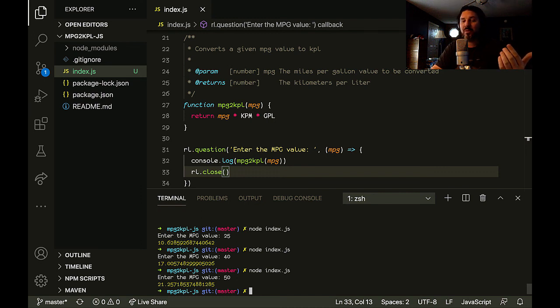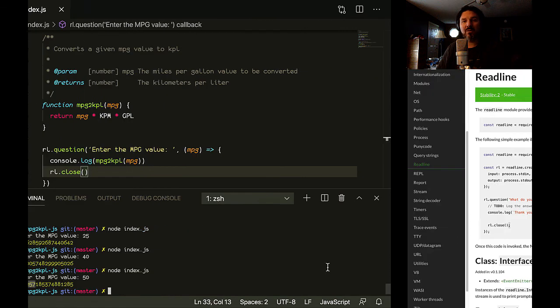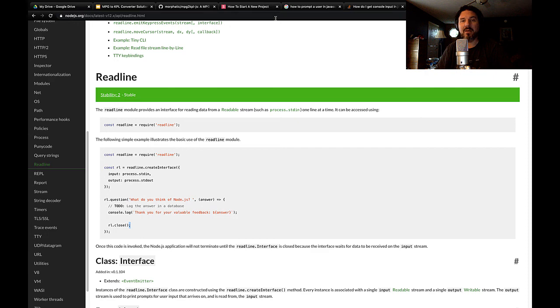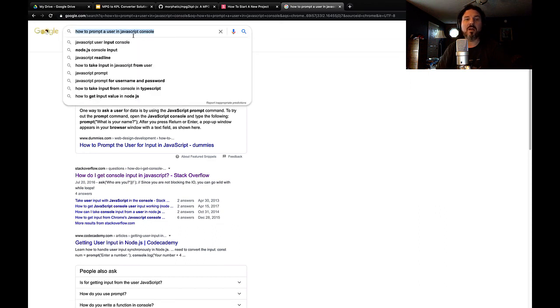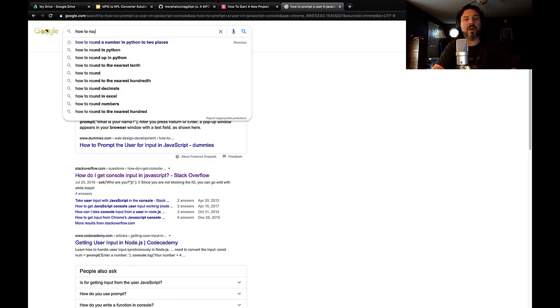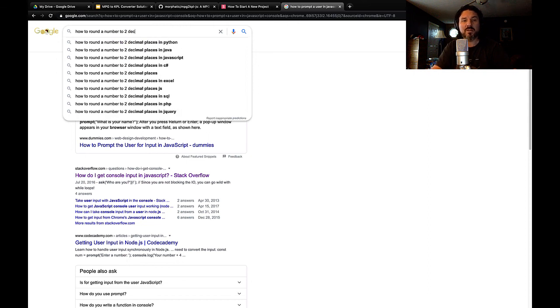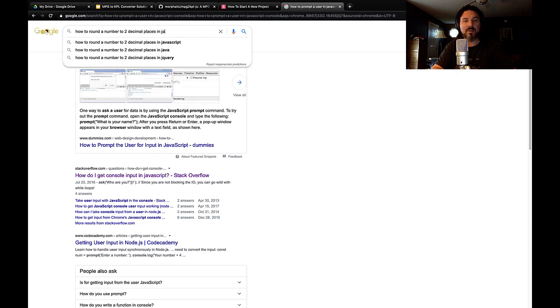Now this number that comes out is maybe not super user friendly, right? Let's say, for sake of example, that we maybe wanted to round this number down, right? How would we do that? So let's take a look at, I'm gonna close these other tabs that we opened here and look how to round a number to 2 decimal places in JavaScript.